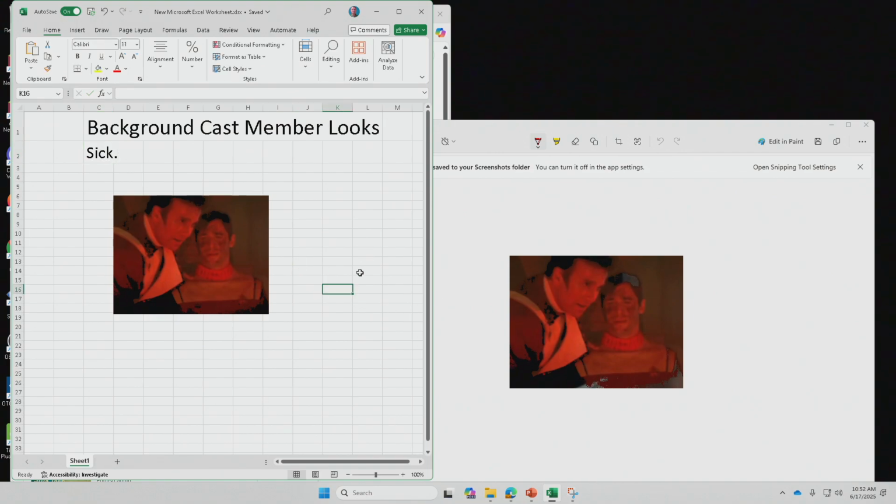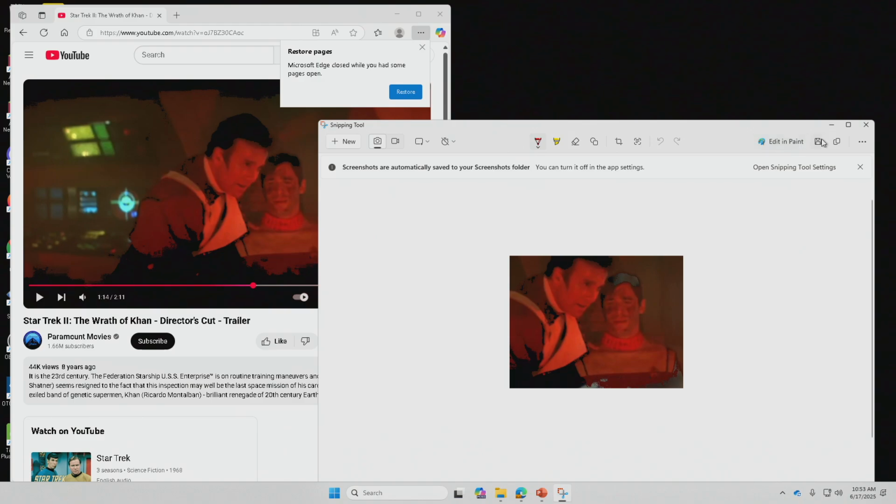Alright, and so you can take any picture off the internet. It could be a still picture, it could be a video, and you can take a snapshot of the video and then you can insert it into your document. So that is how to use the snipping tool on your computer.